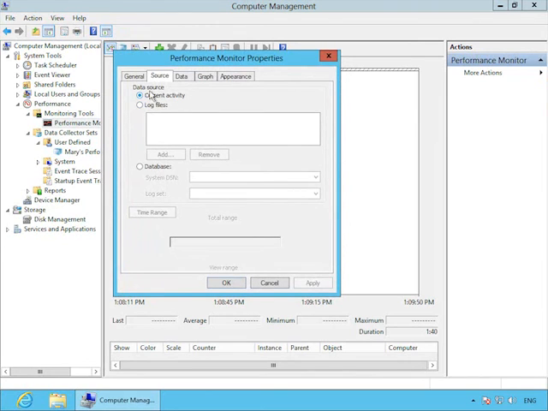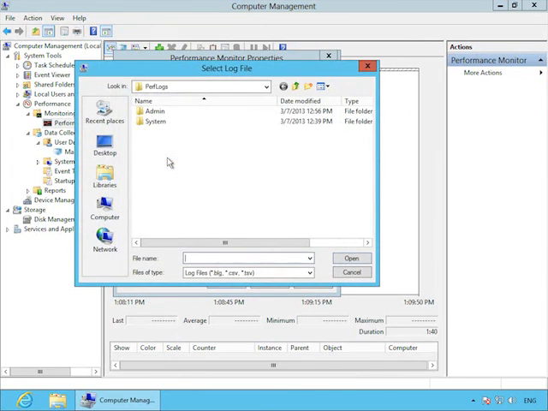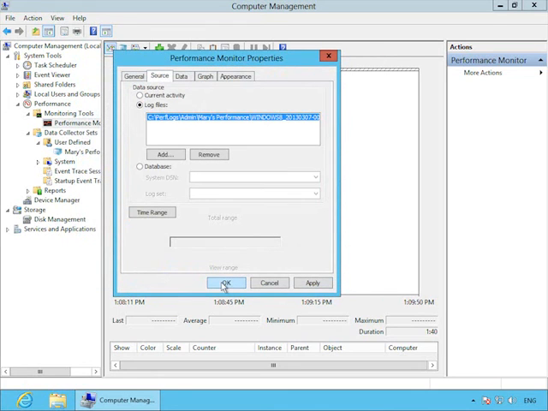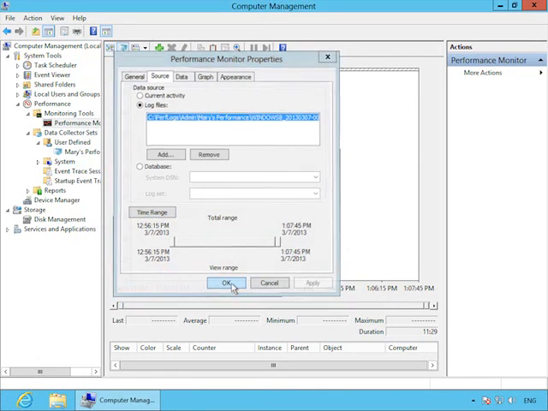And normally it's set to current activity, which lets you monitor in real time. Let's select the log file instead. And there is her log file. Now you can see here from the time range that it will show the entire time span, which seems to be about 10 minutes or so that it was actually running. Of course, it can go on for days if you want it to.